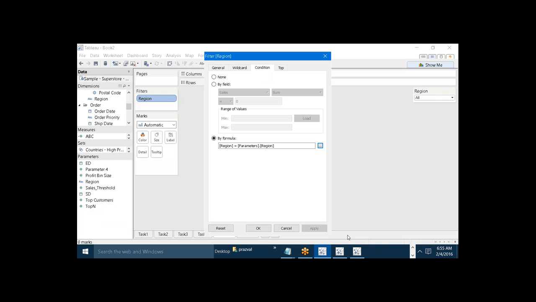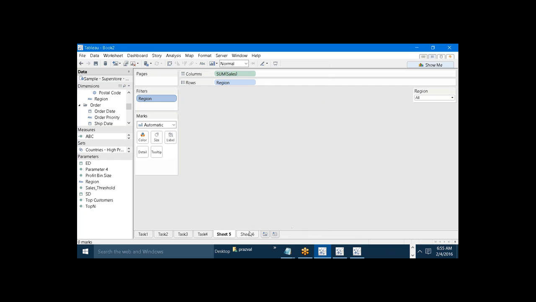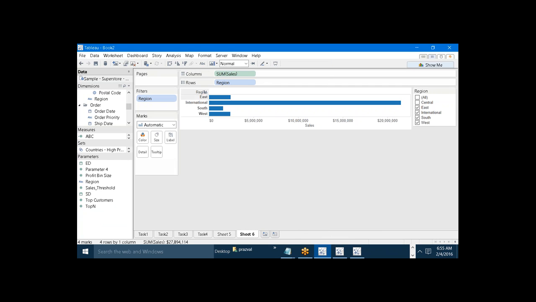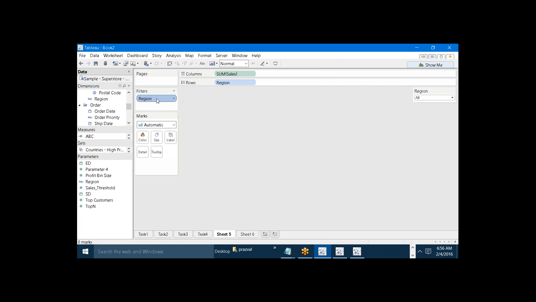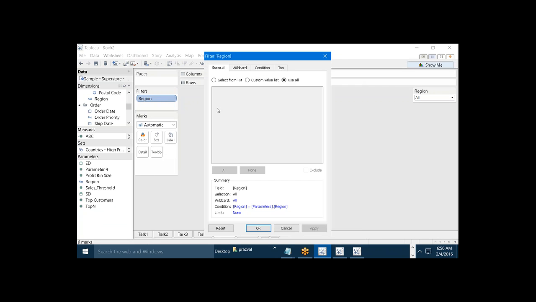But we don't have any region with the name all. If we go to the field, we don't have any value in the region with the name all. The region contains 5 values, but we don't have any region with the name all. So then how to pass the condition?